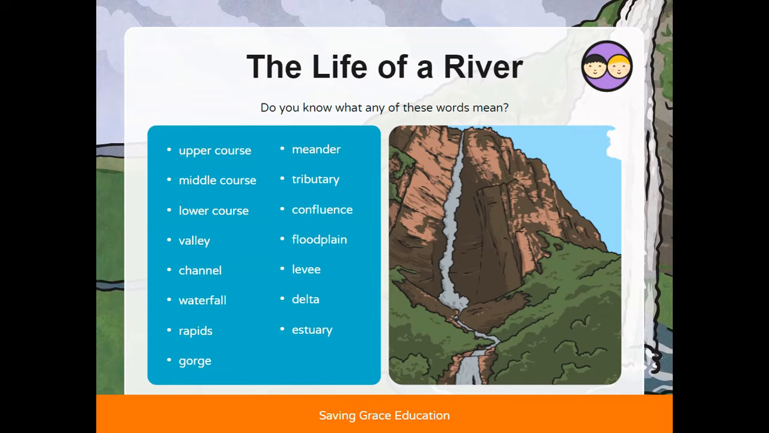A tributary is a stream or a river that feeds into a larger watercourse. In other words, it feeds into a larger river. Confluence is where two rivers or streams meet.